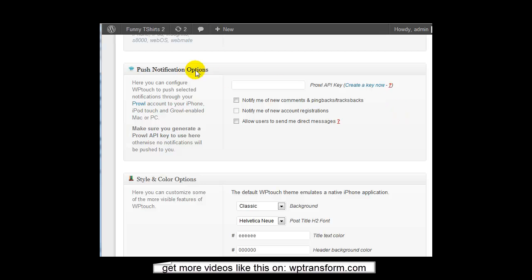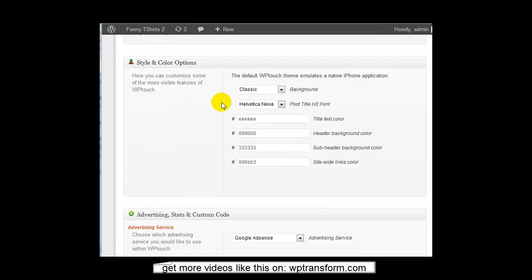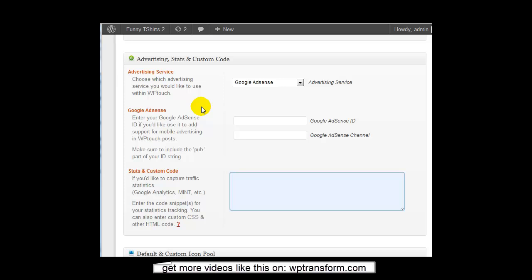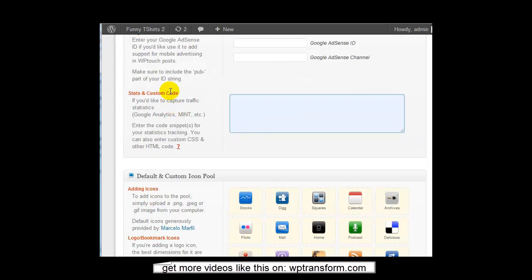You can have push notification options, which integrates into a site called Prowl, and you can read more about that. That is not needed. You can change the style and the color options here. We're going to leave it as is. And you can add Google AdSense to the site, everything like that. We're just going to leave that blank. And you can also add stats and a custom code.